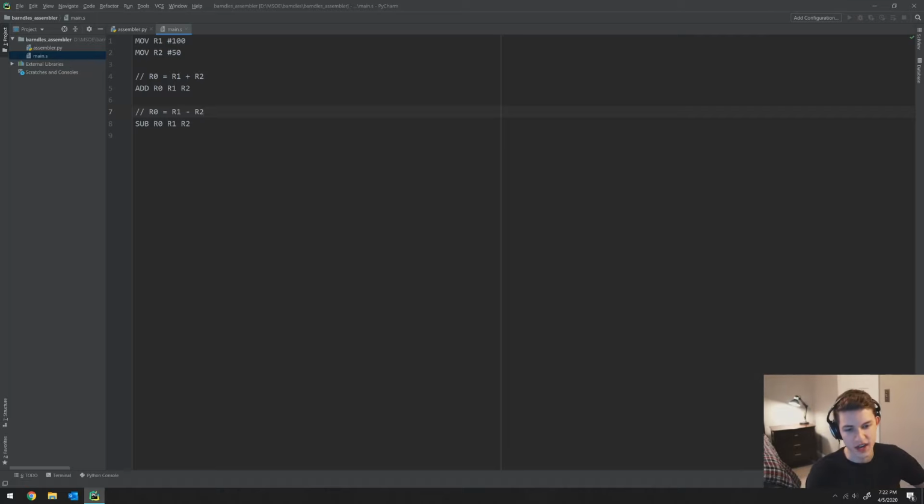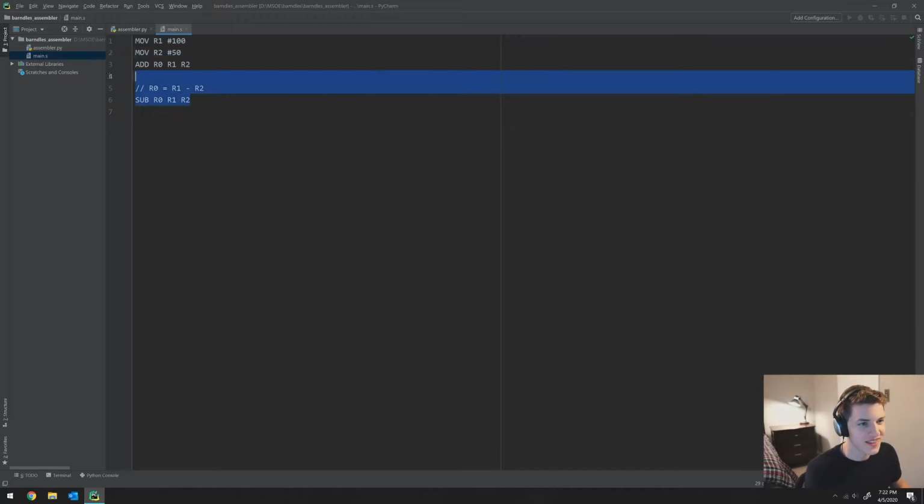Is this the NAND to Tetris architecture? No, this is a fully customized architecture that I built for Barndles. So this is the Barndles architecture. So anyway, yeah, it is named after Barndles.